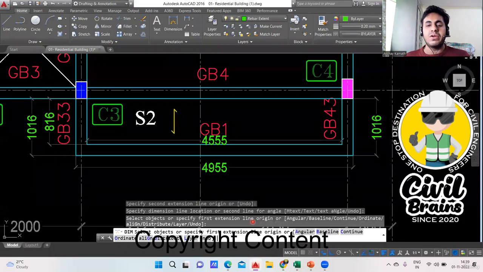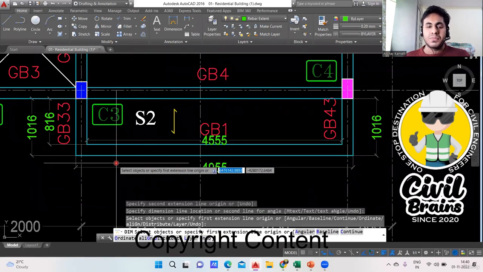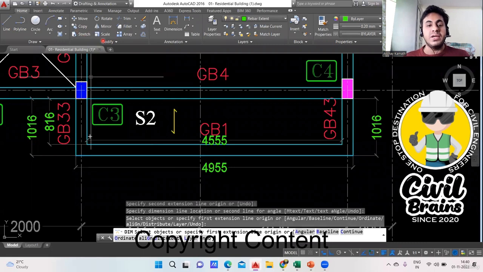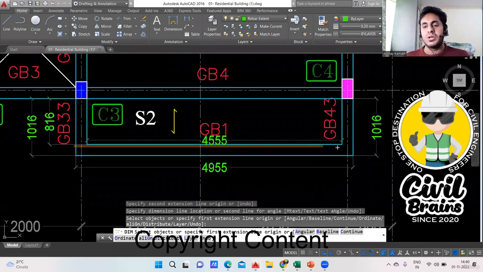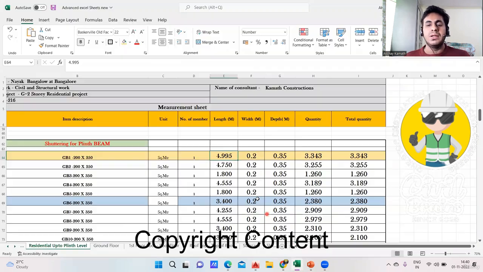Now you may ask me, why did you write 4.955? Why didn't you write 4.555? See, always remember, when we do the concreting, the concreting will be done from here to here. Okay, that already I've explained to you. Concreting will be done from this part to this part, whereas this part I'll do it for GB33. I'll take only this much part, and my GB43 will be only this much part. You're getting my point? So that is why I've taken the complete length, because concreting will be done for the complete thing. Okay, got my point? So that is why I've written 4.995. Okay, then what is the width? Width by default it is 200 mm for all the beams, and depth is 0.35.